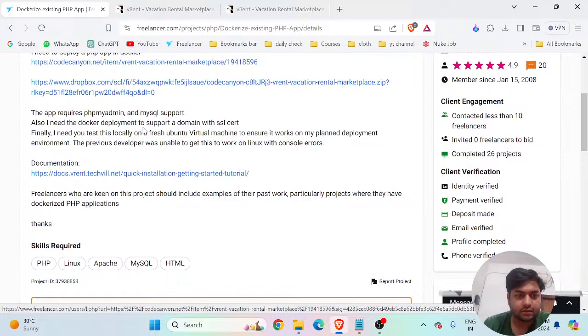Also, I need to dockerize the deployment to support a domain with an SSL certificate. Actually, it also needs an SSL certificate, so I hope he wants to deploy it on a domain too. Finally, I need to test this locally on a fresh Ubuntu machine to ensure that it works in the planned deployed environment, and the previous developers were unable to get this to work on Linux, with a console error.